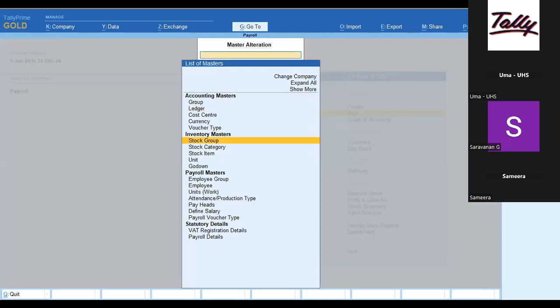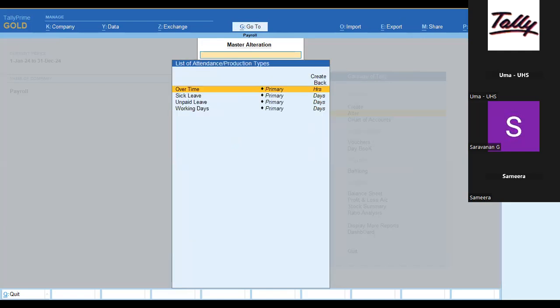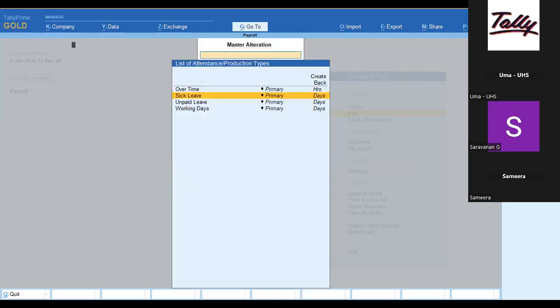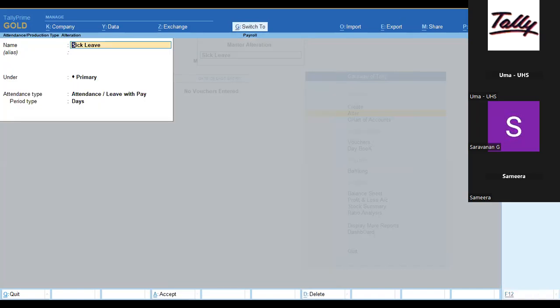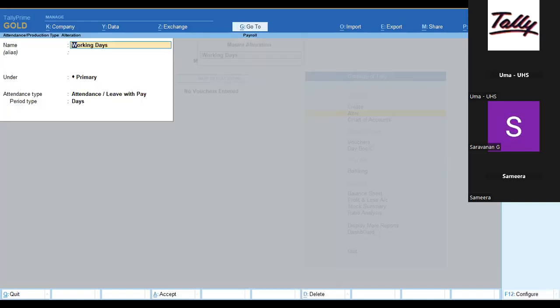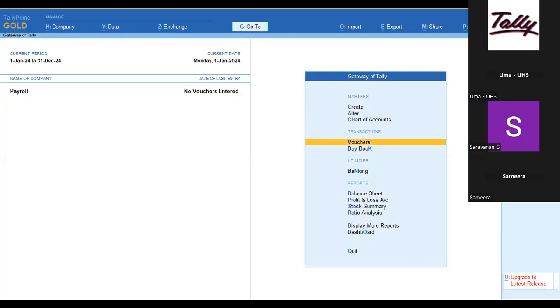you need to create the attendance types. Here you create overtime, sick leave, unpaid leave, working days leave. In overtime, you calculate per hour. For sick leave, I can mention the number of days. Unpaid leave I can also calculate in days. Working days you can also mention per day. Once all the masters are created, then you can go for the voucher.